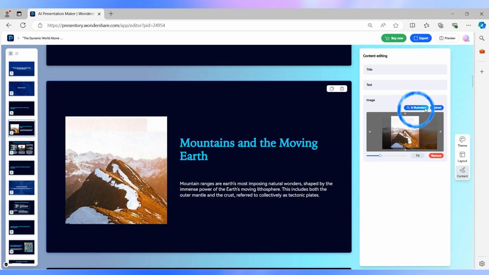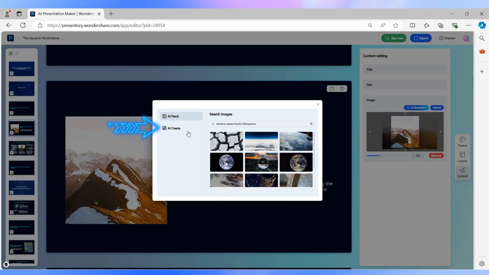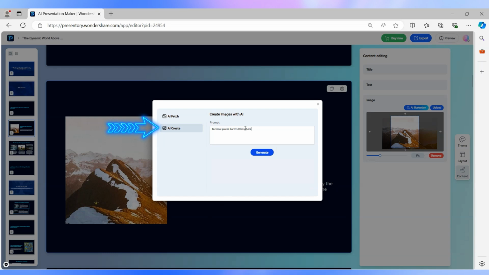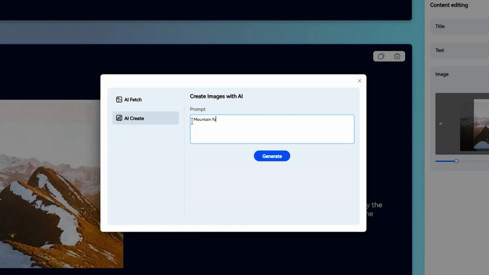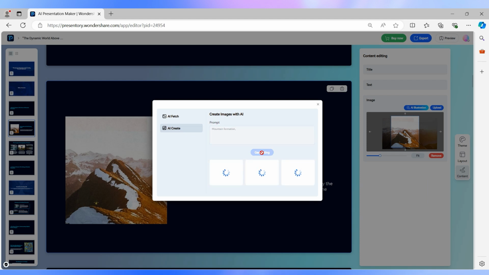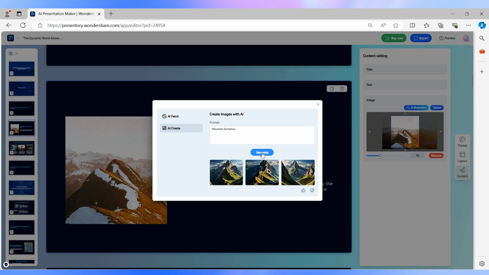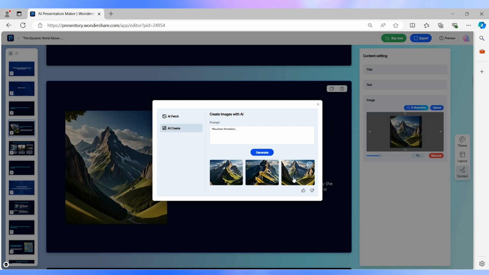Not only can you upload pictures from your local files, but you can also use the AI feature to generate images that perfectly match your content. Simply enter the keywords that describe what you need, and the AI will create relevant pictures for your slides, enhancing the overall look and feel of your presentation. Just a quick note, the AI will automatically generate a prompt for the content of the page, but you can easily tweak or customize the prompt to suit your needs.